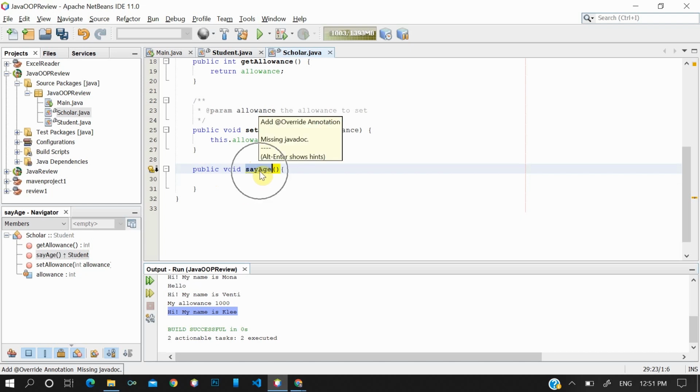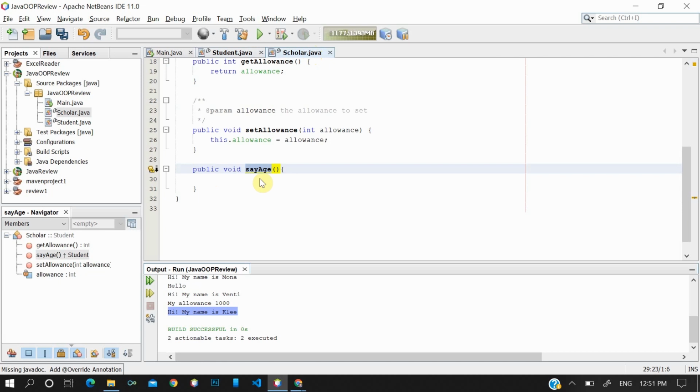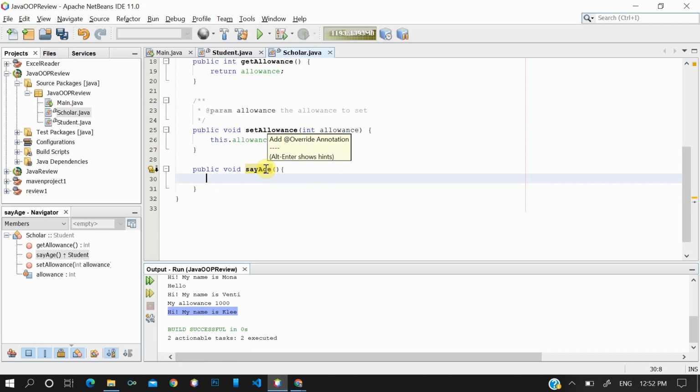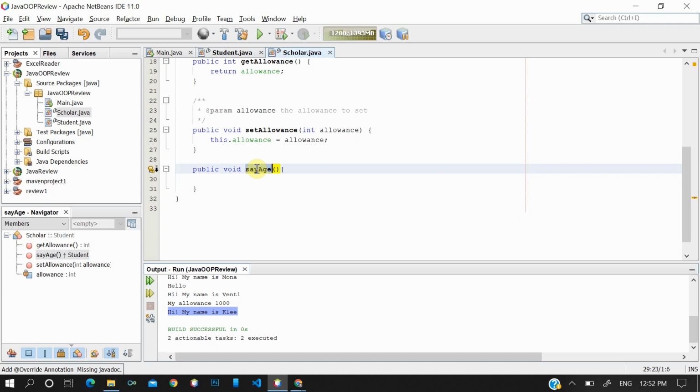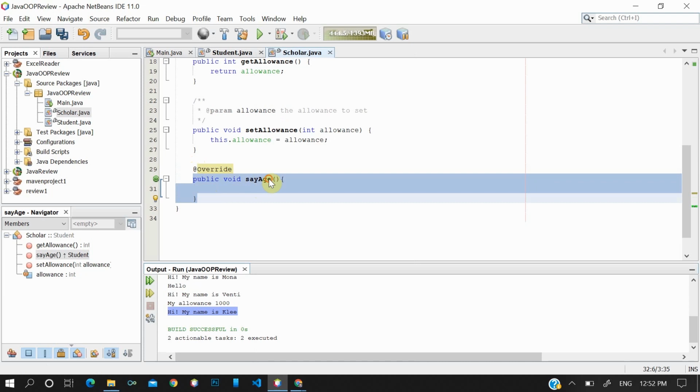Okay, this sayAge method is the same as in here. That's why when we declare it here in the Scholar class, there's a warning. It says that you need to override this method for you to be able to redeclare it. So what I'm going to do is to add an overriding annotation. So just click enter, then in here we have @Override. It means that we're indicating that this method below here will be overridden.